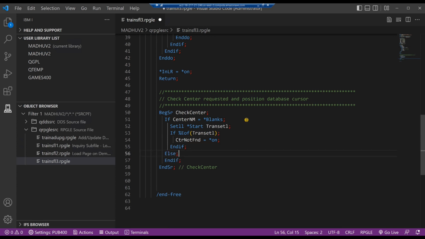Insert an else clause within the if statement center name equals blanks. Else, if center name is not equal to blanks, search within the logical file with the key center name.